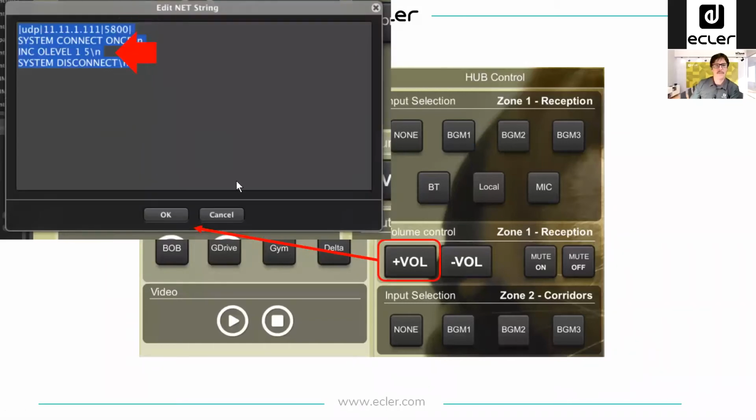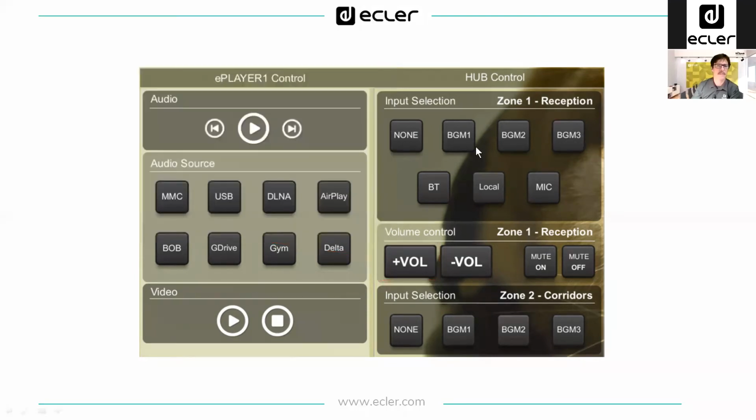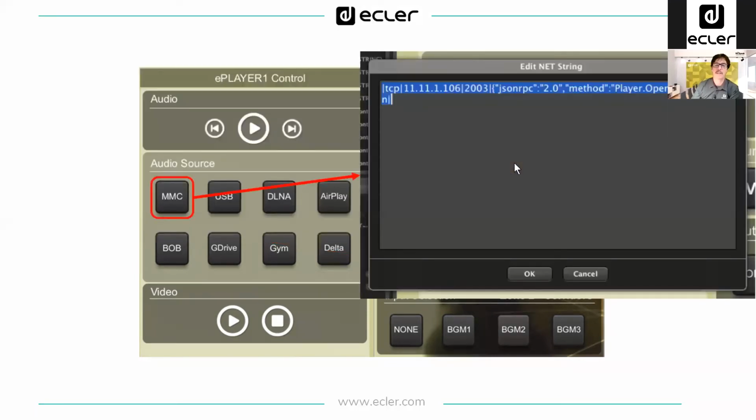Or incrementing the level. Okay, these are different netstring buttons. One limitation of this is that you cannot receive information. So at the very beginning, you see here there's no LED that lets you notice which input is selected. Okay, it's a limitation.